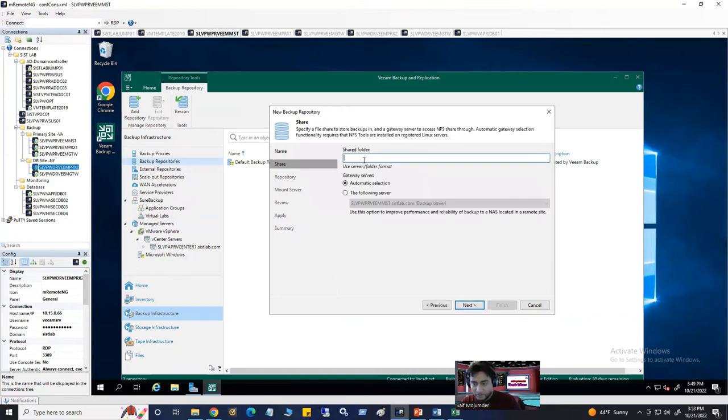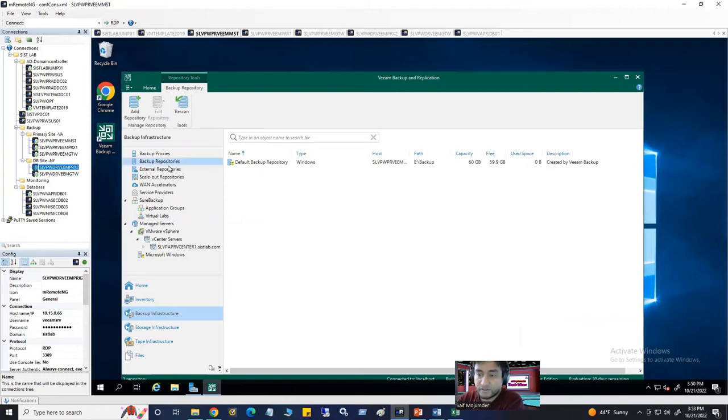Now the share path, this is the path. And repository, gateway server. We don't have the gateway server now. The master server is working as a gateway, but this is very, very important. Before I add this, I should add a gateway server. I didn't include it in my documents. So let's do it. Add a gateway server first.